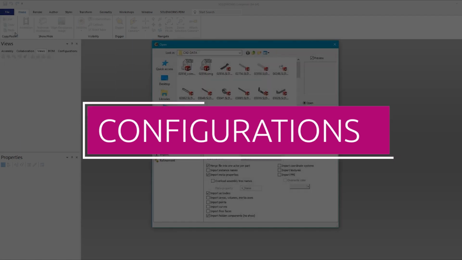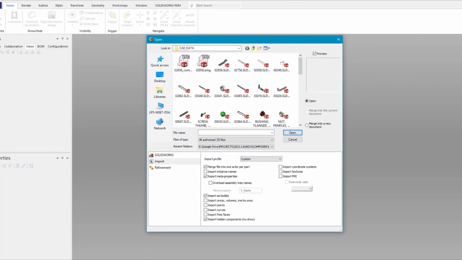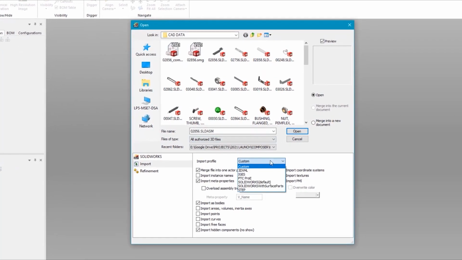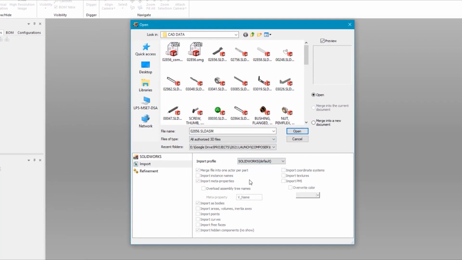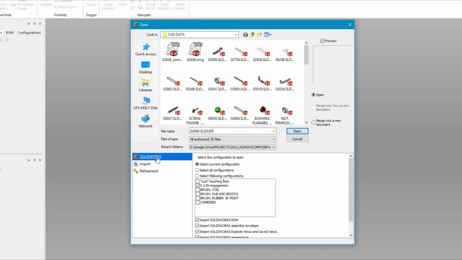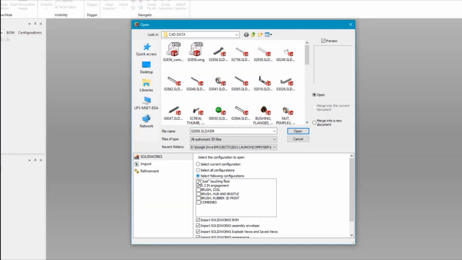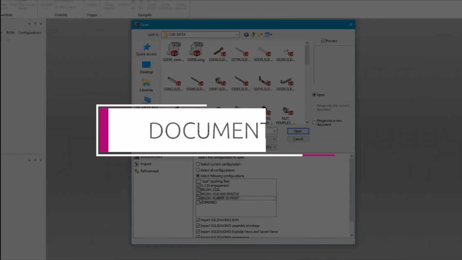When importing a new assembly into Composer, it's recommended to select the appropriate import profile depending on the origin of the CAD data. Now in SolidWorks Composer 2021, the Open dialog gives you even more control with direct access to the configuration information of the part or the assembly.